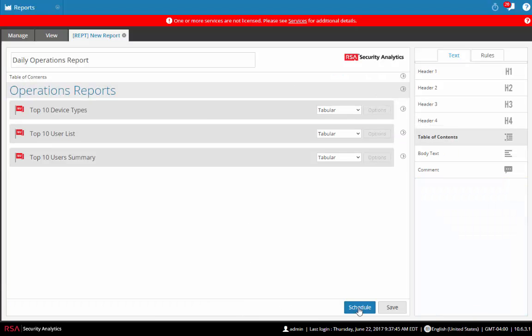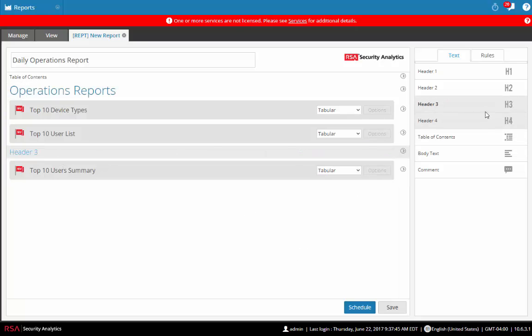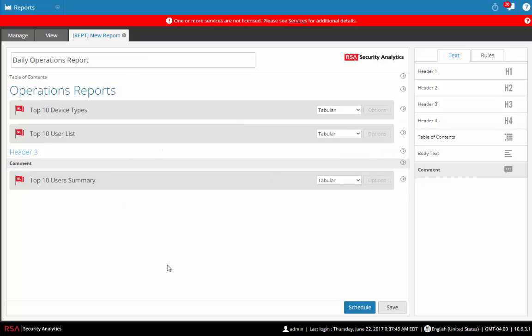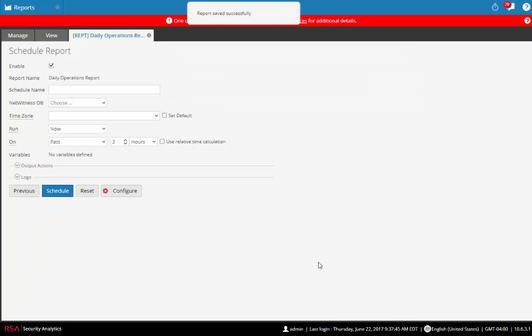Now once I've built my report the way that I want, and you can drag headers in between reports, you could put in a comment section if you want. Lots of options within the report. Again, same deal. I can save it. I can go ahead and schedule it and push it off however I'd like it to run. So again, let's just follow this through and give this test 2.